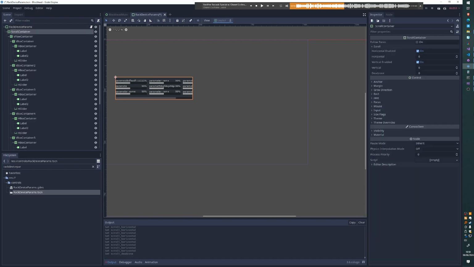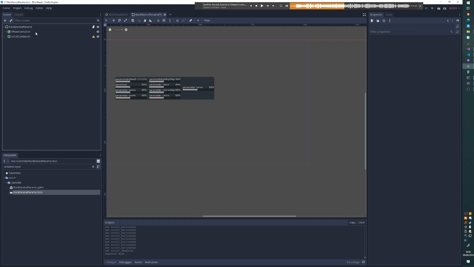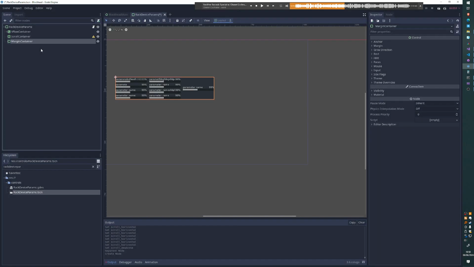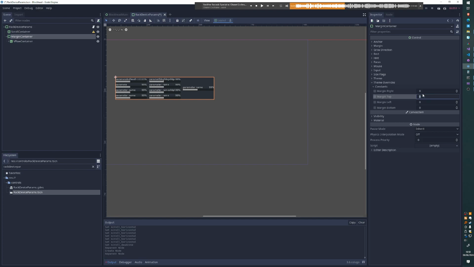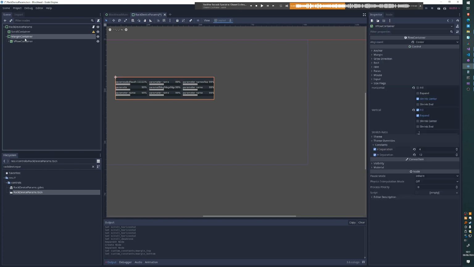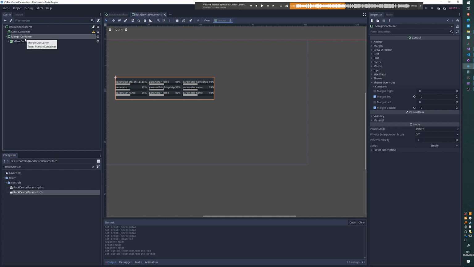I don't think there's anything related to what I want. So the problem I have with this scroll container is I want to add a margin at the top and the bottom, like this, for example. And then if the scroll bar needs to appear at the bottom, it'll just use that space that I've already created, but that's not what's going to happen here.